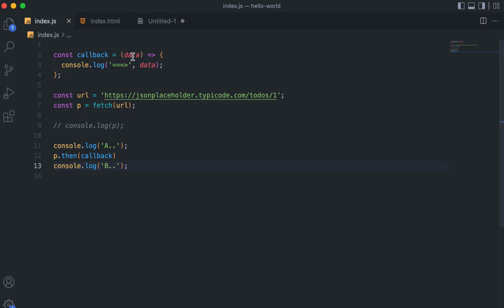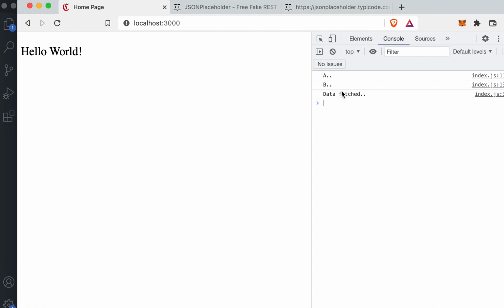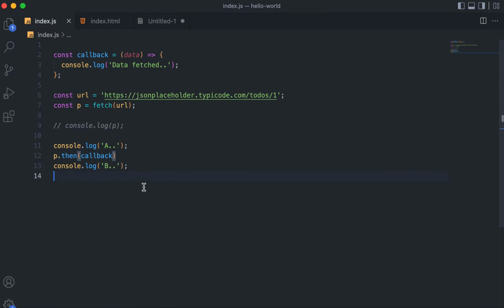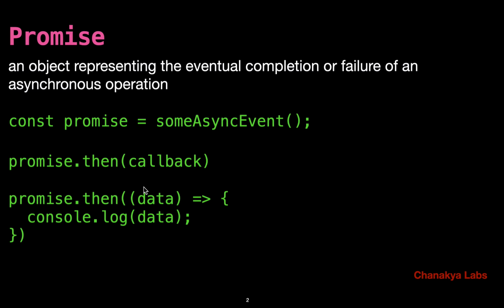And better for simplicity, don't print this all together, right? Even just simply say 'data fetched', simple, right? Data fetched. So a, b, and then data fetched successfully. Okay, so this is what we discussed here.